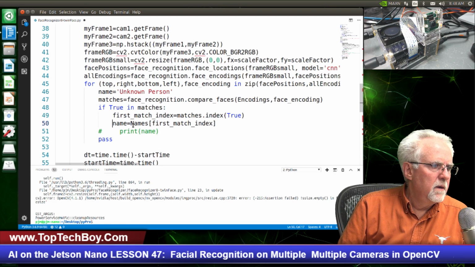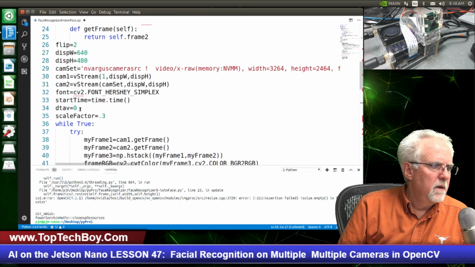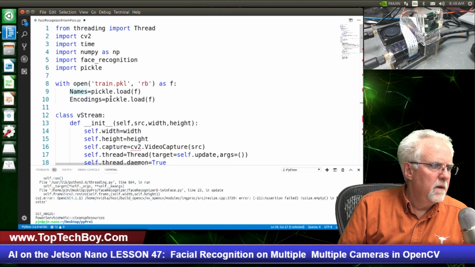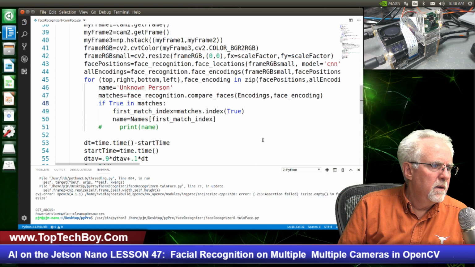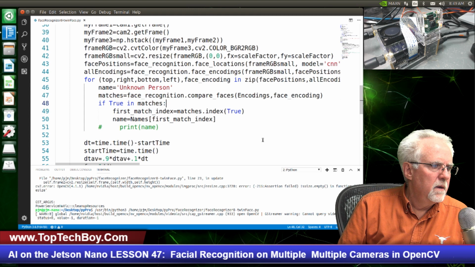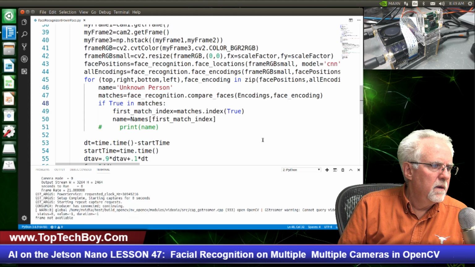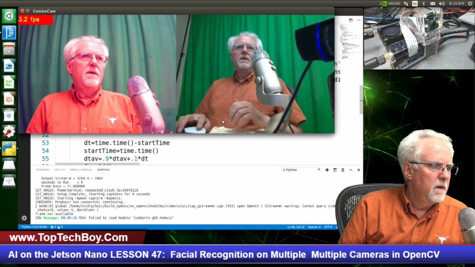Okay, so now I've got to make sure names is what I called it up here, and that's names, plural. And then first match index is first match index, and then I'm going to take that pass out, and let's run it now. Man, I hope that that simple stuff there did not cause a problem. It's looking encouraging. I got one frame not available. Okay, so far so good.